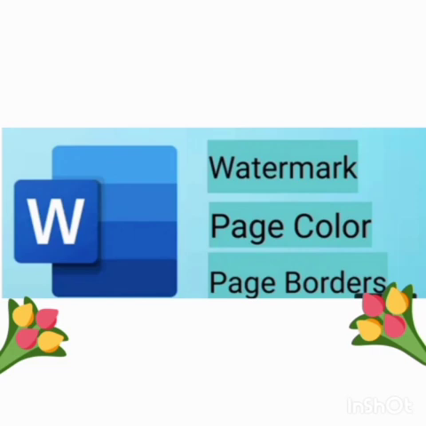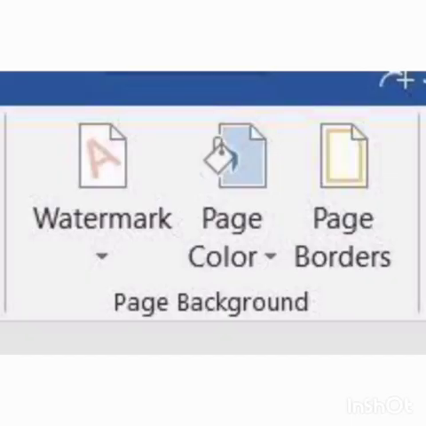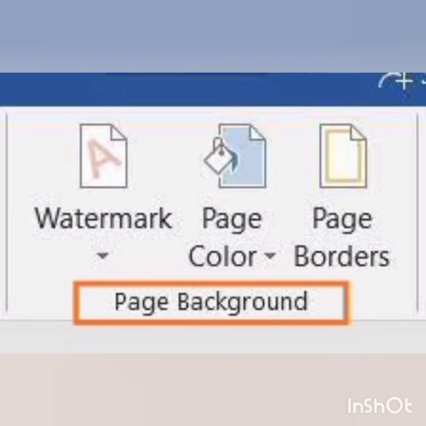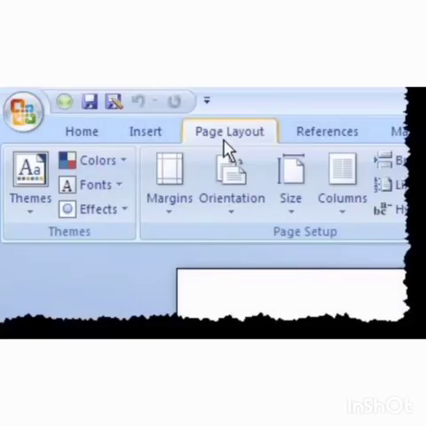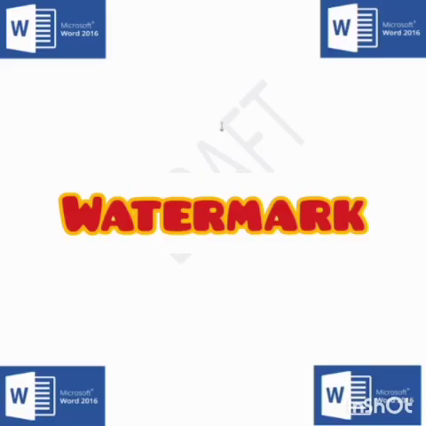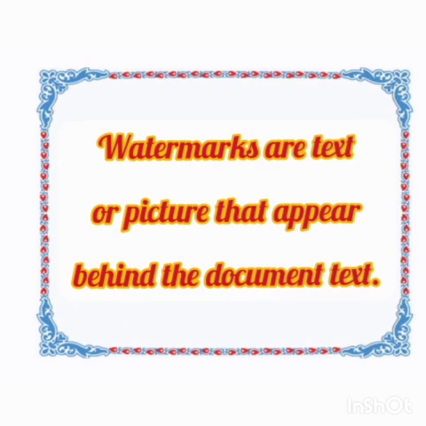Next topic is watermark, page color and page borders in Word document. These three options are located on the page background group in the Page Layout tab. At first we discuss watermark in a document. Watermarks are text or picture that appear behind the document text.